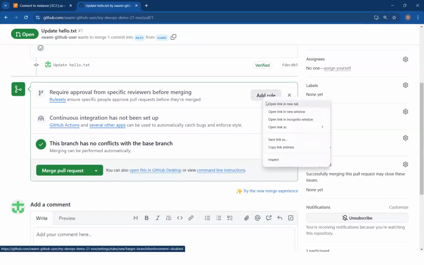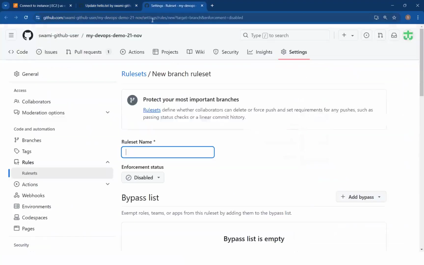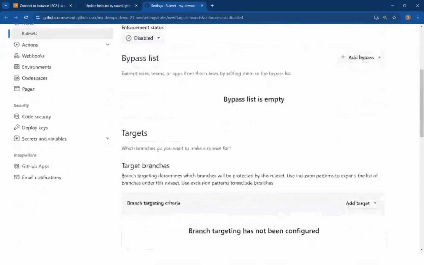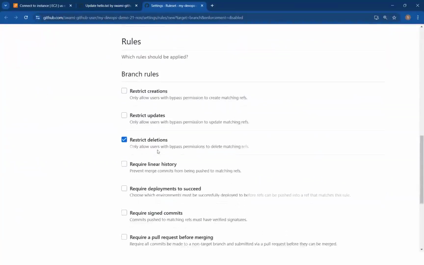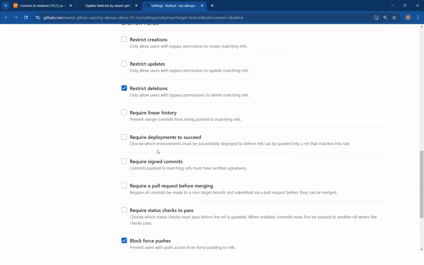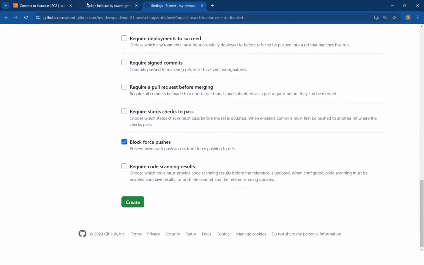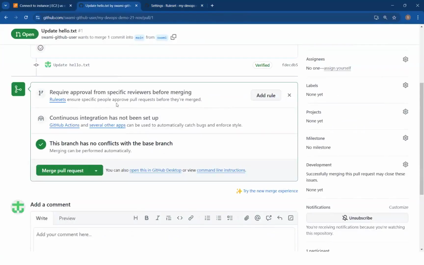So you can add a rule here, as you want. For example, you can go here, create a rule name, have a bypass list, target branches, rules. You can define the rule set here entirely the way we want. But the idea is that we can create a rule set to ensure specific people will approve your request. You can add the people over here.